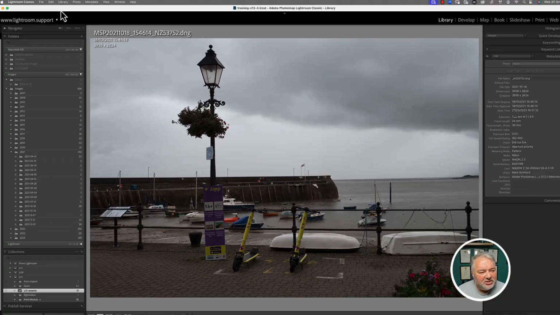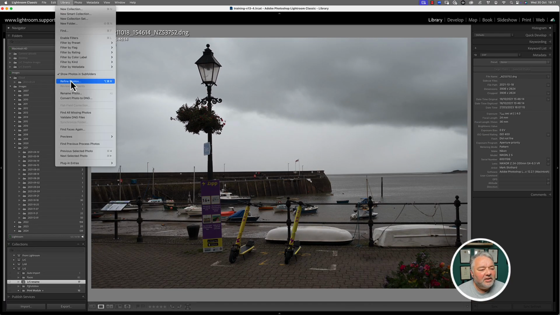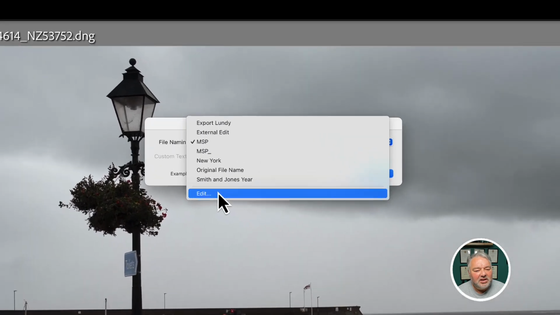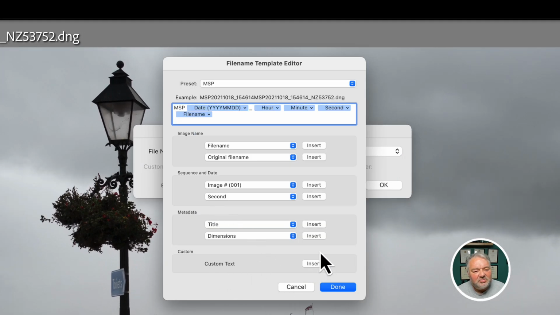So what else can I do? Well, if I come down to file renaming again, and I look at the template, so I'll come down, select it. I've got this custom text at the bottom, and I can insert custom text. Now, what that will do is every time I rename an image, it'll ask me to type in some custom text. So there might be a particular something bespoke about this image, and it'll ask me to type that in. Okay, so this is custom text down the bottom.